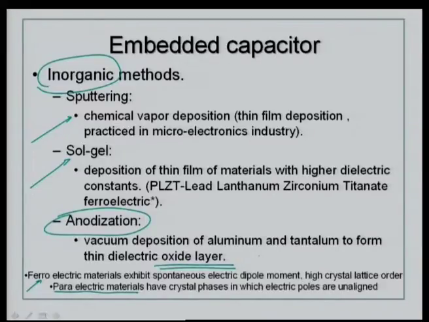Again, very good for prototyping, very good for small area products. But the one important thing that we have to talk about is whether this is really suited for large area manufacturing, and cost is an issue. So, large area and cost are definitely issues that might weigh against the inorganic methods.